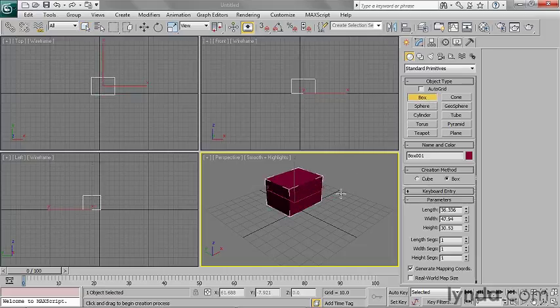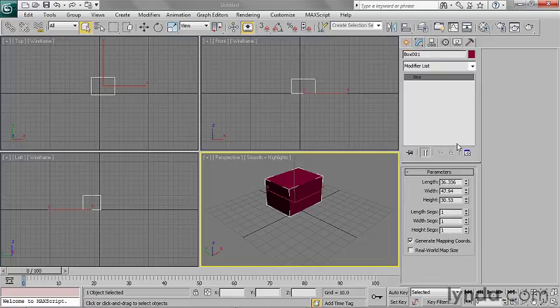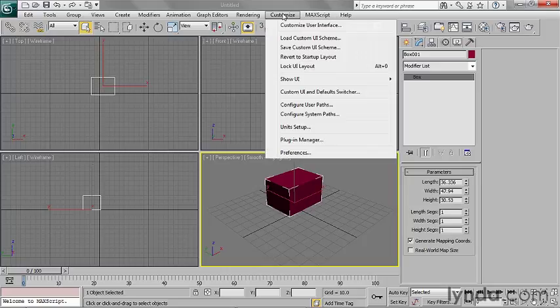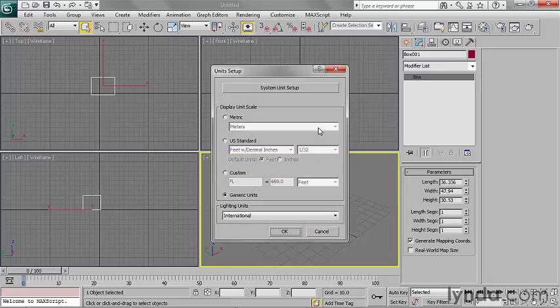So if I make a box, for example, it's reading out some values here in my Create panel or in the Modify panel. Values for length, width, and height, but those are in generic units. So 36 what? We don't know. So the very first thing we have to do before modeling anything is establish our units. So I'm going to go into the Customize menu. And within Customize, you will see Units Setup. Click on that, and I get a dialog opening up. And here I get to choose what my units of measurement are going to be.